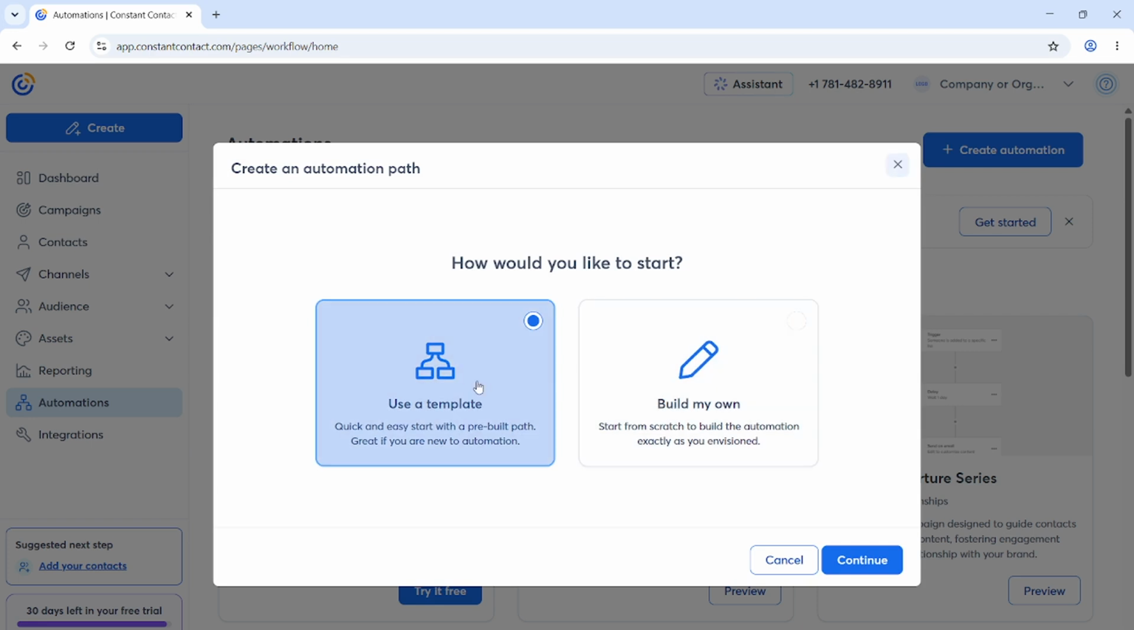Choose Use a Template or Build My Own, depending on your comfort level and how flexible you need the flow to be. If you want a faster setup, a template can help you start with a structure that already makes sense. After you make your selection, click Continue to move to the next screen.